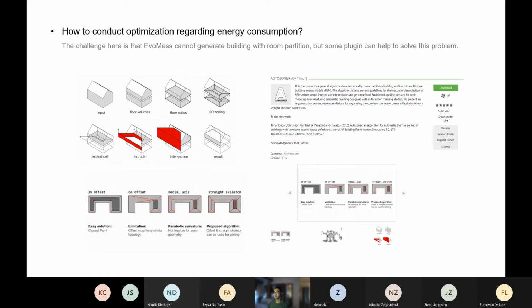And the third question is, is it possible to connect EvoMass to energy consumption? I guess it can. I noticed that there is some software or plugin called AutoZoner. It can create zoning, because EvoMass does not generate any interior partition for the building design. For most energy consumption simulations, you need to define different zones, like for the air conditioning.